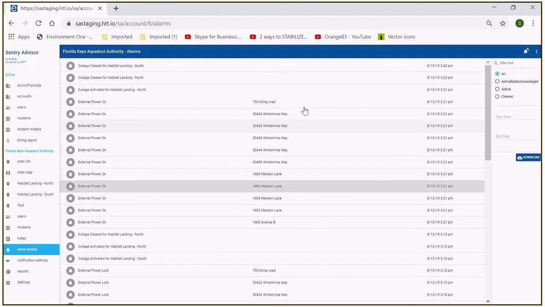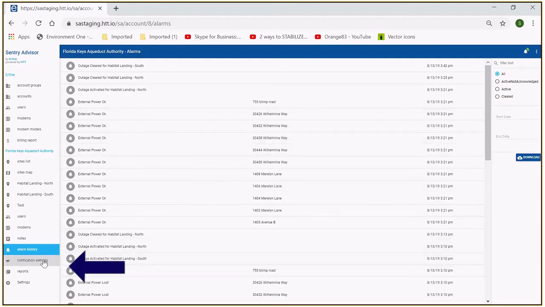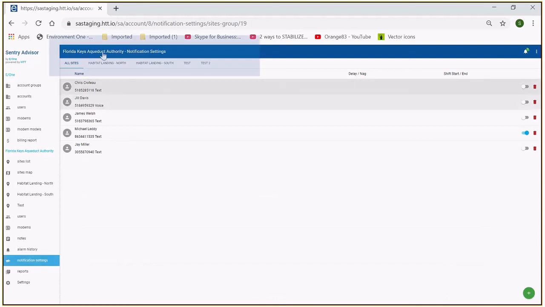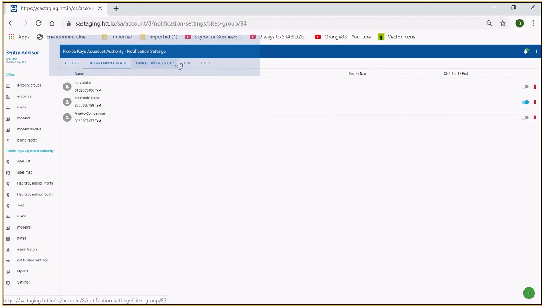Next up in the selected account navigation menu is the notification settings. This gives us the ability to create our notifications. One big thing that distribution had asked E1 for in Sentry Advisor 1.0 was the ability to create notifications in bulk. This is just that. So you can see right here at the top all sites and then all of our custom account groups. Site groups, Habitat Landing North, South, Test, and Test 2. So each one of these selected, the site groups can have a custom notification created for them.